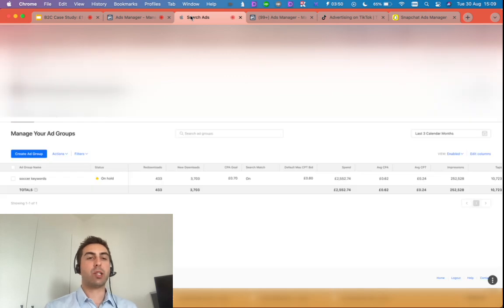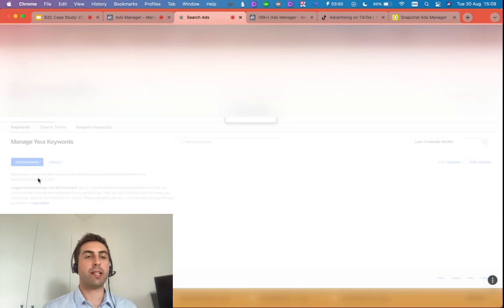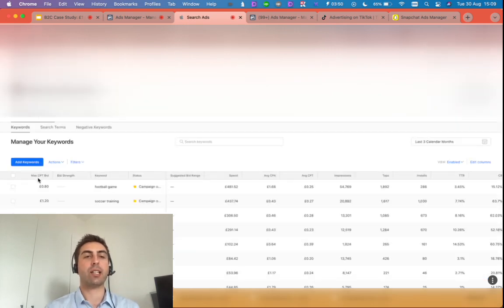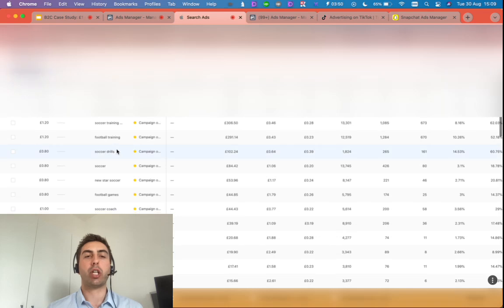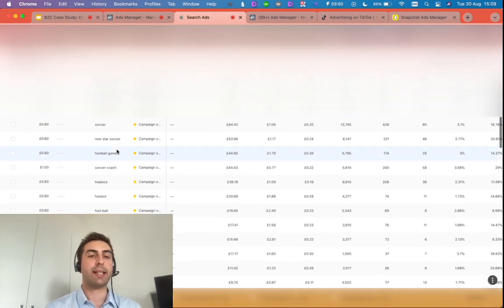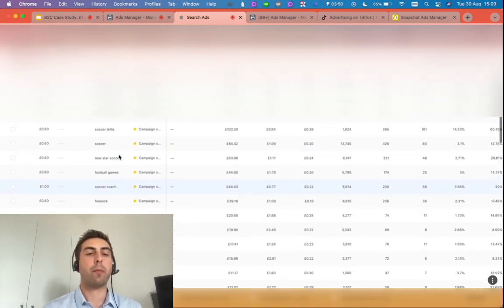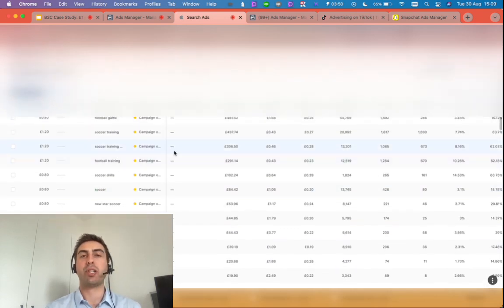We also ran Apple ads for them. Now, Apple ads is a little bit different in that we've specified keywords. So these ads are showing up when people are searching for related keywords. We plugged in a bunch of sports related keywords here.